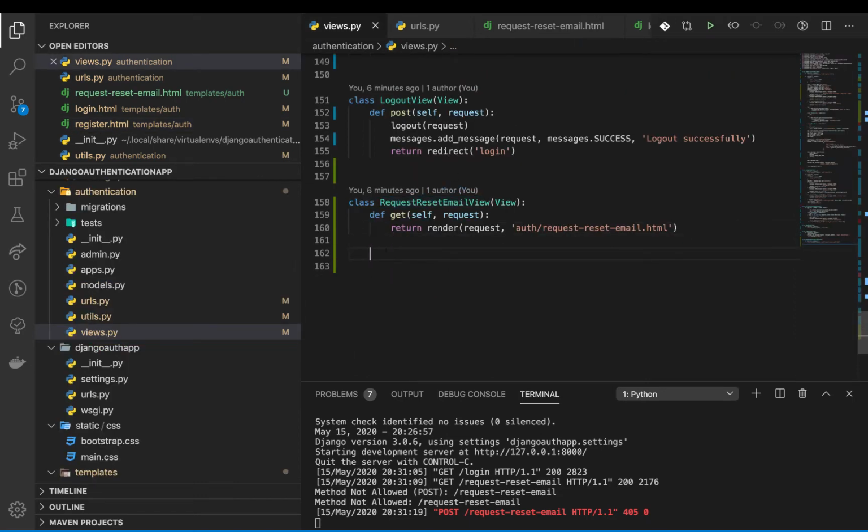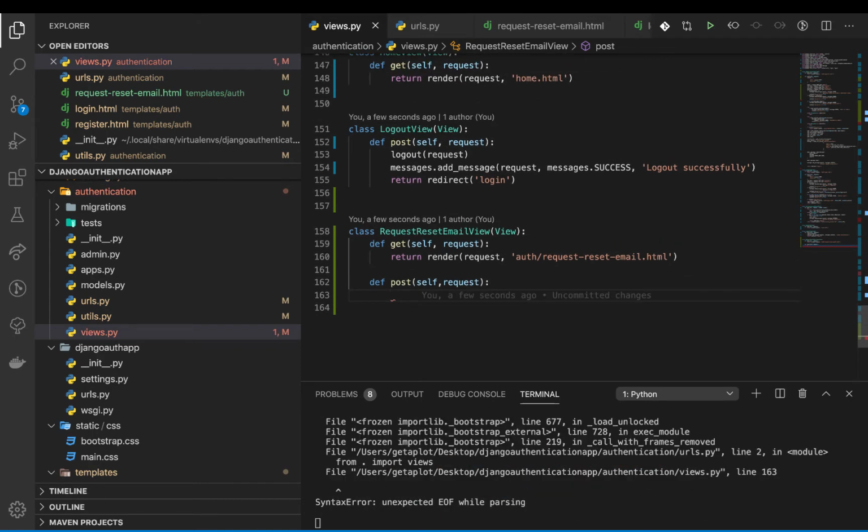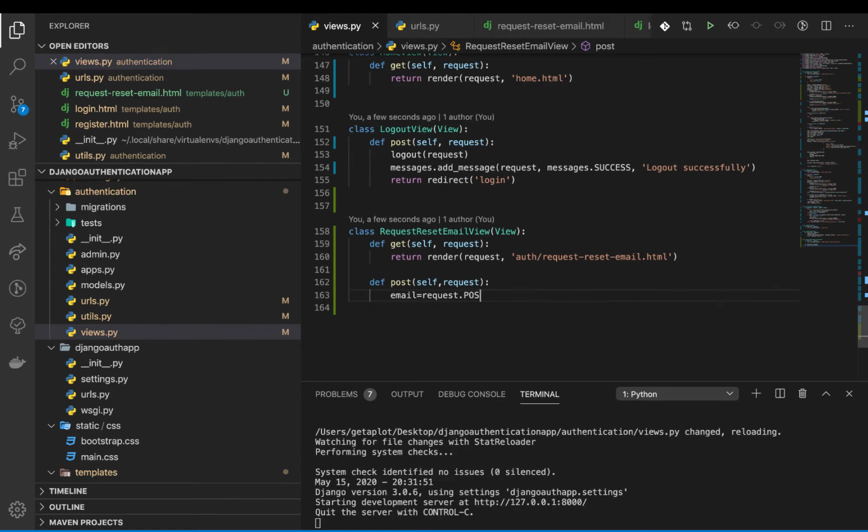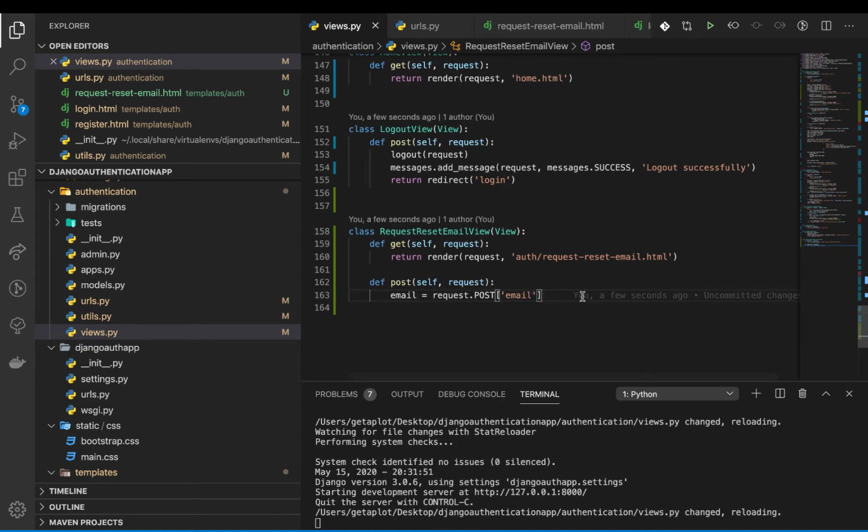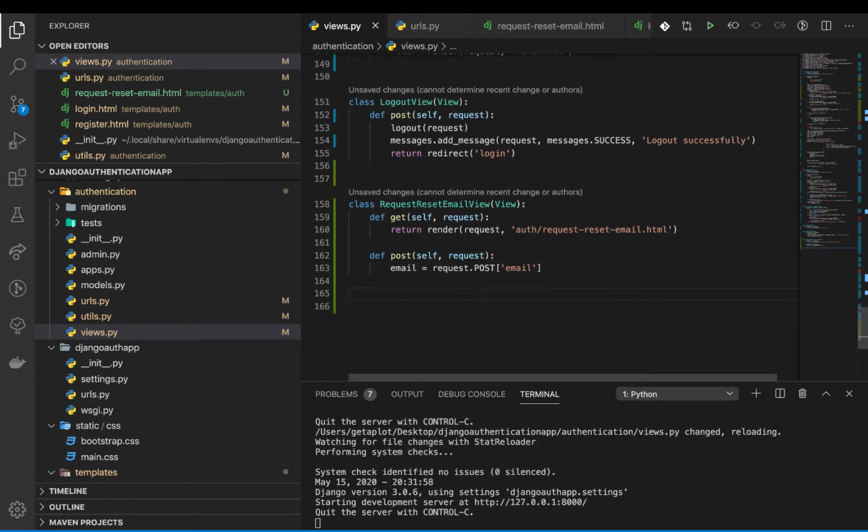Let's now handle our post request. So def post. Since it's a class, we have to bring in self with request. Okay, so right here we are going to have to pick out the email. So email will be request.POST, then we want to pick email. Okay, so right here, the first thing we need to do before we even send out an email is to check if this user exists in the database.